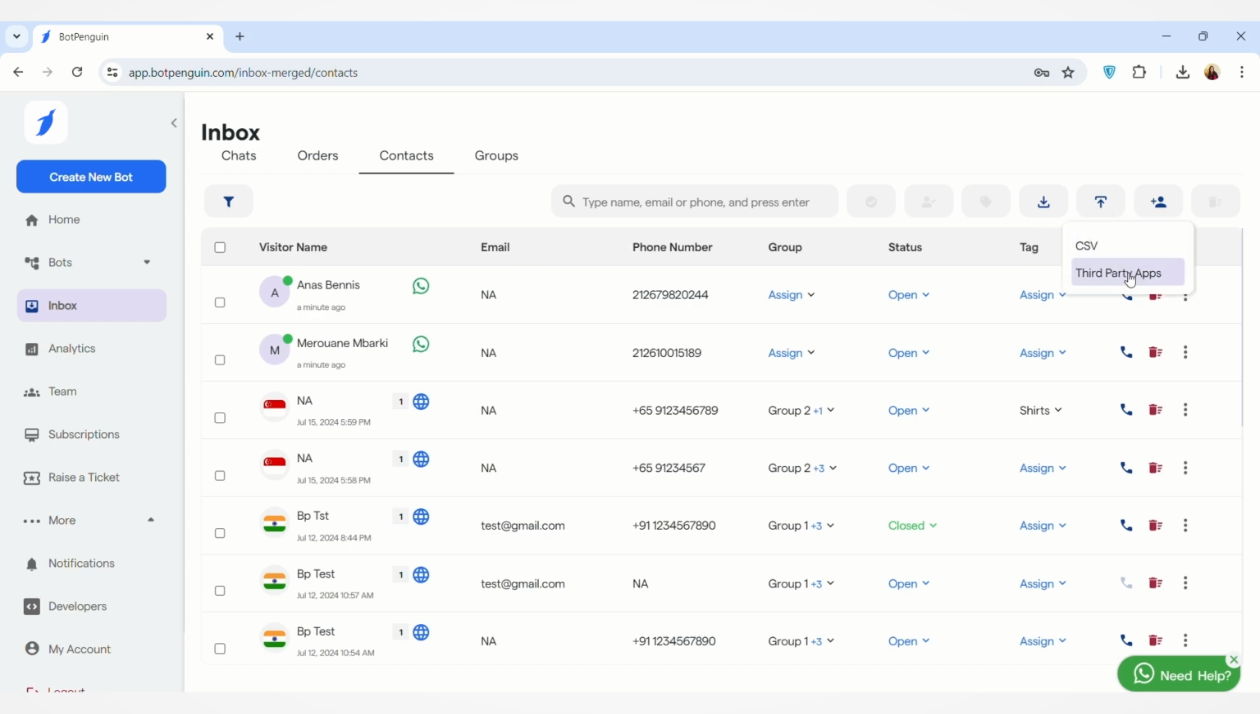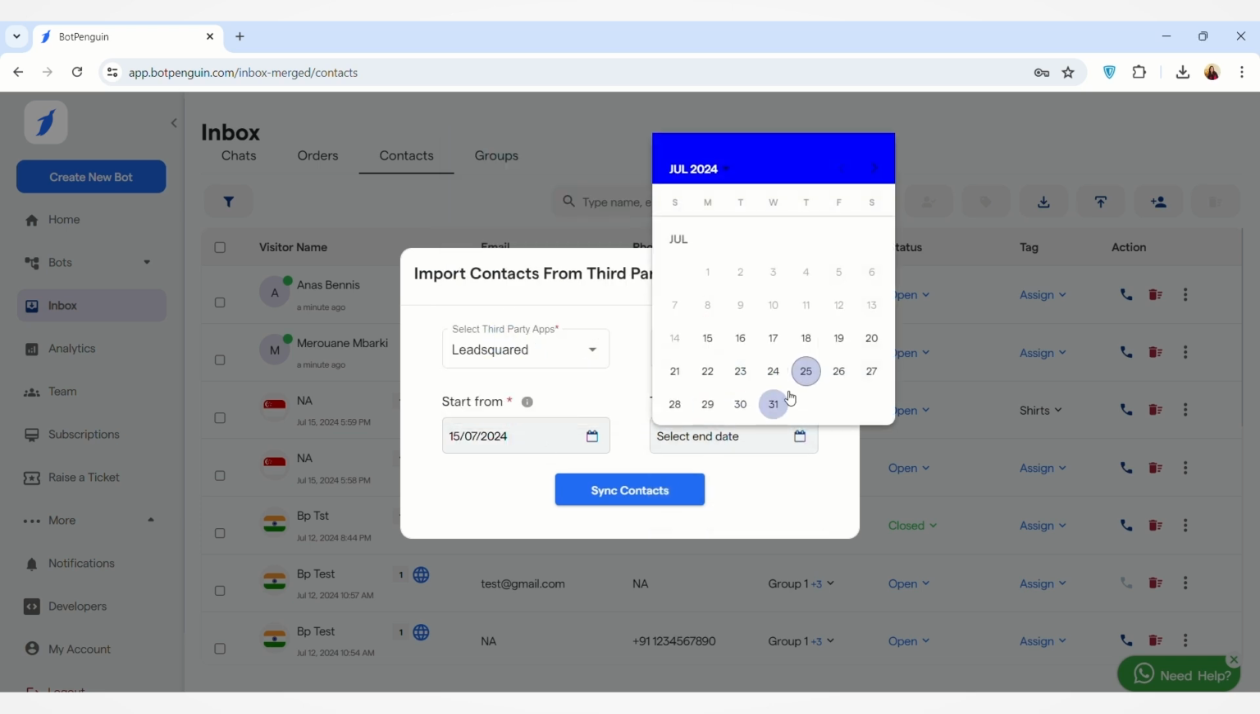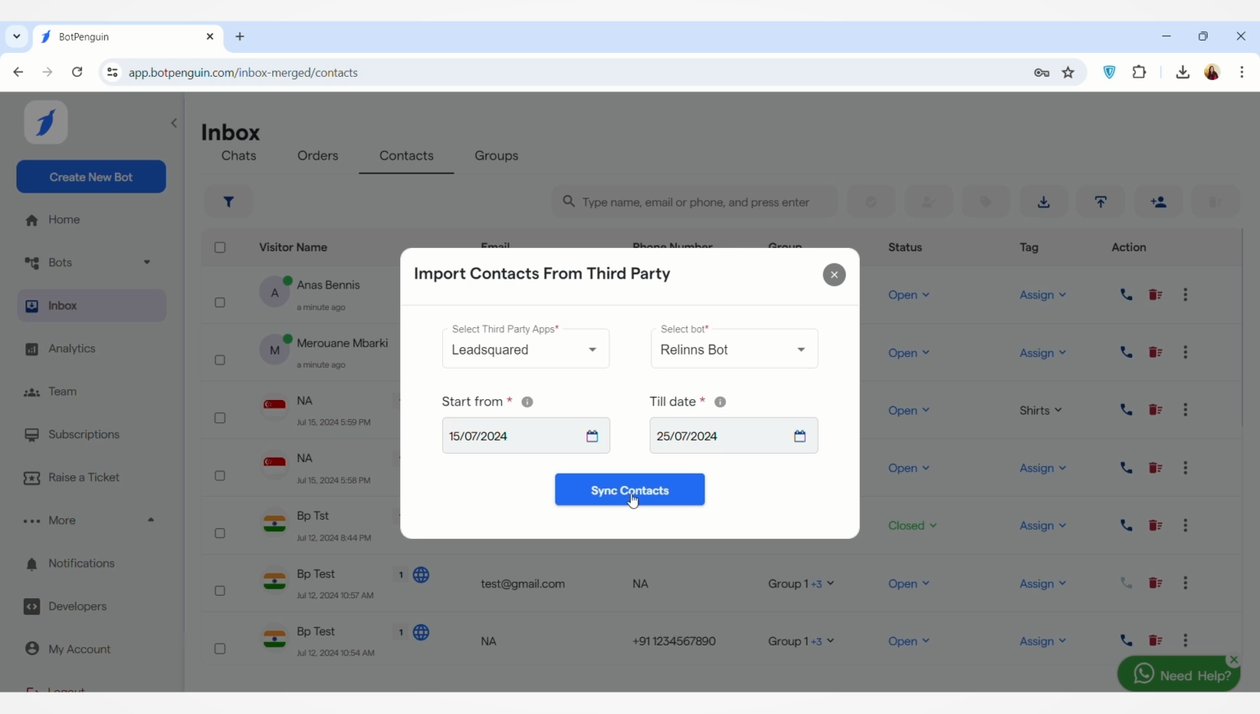You can also use the third-party apps to import contacts. Here you will have to select the third-party app from the list, and you have to select the bot. For example, I am selecting this for now. You have to select the start date and you have to select the end date and click on the sync contacts option, and your contacts will be imported from this third-party app.